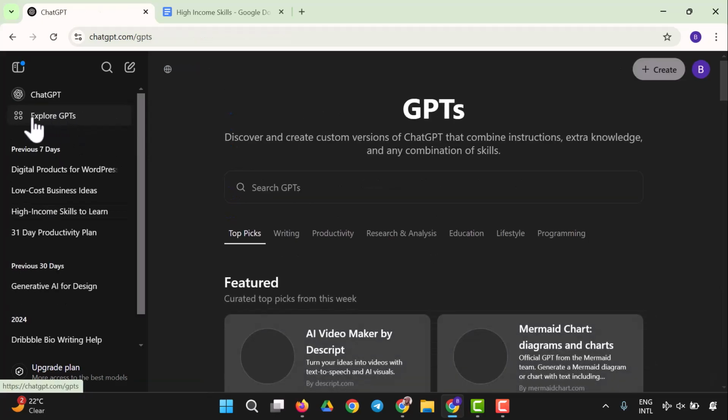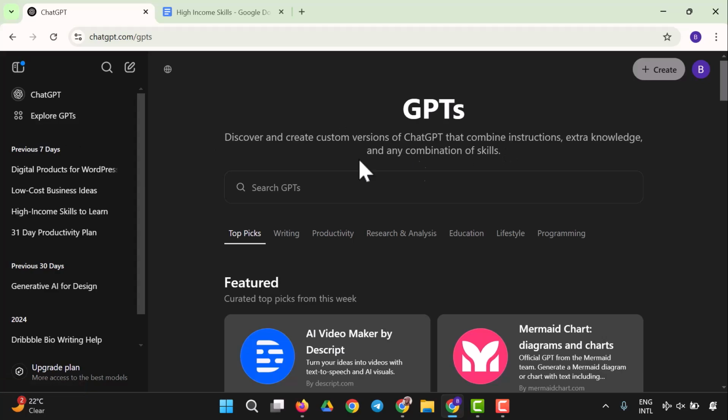So I'll come to this place right here, as you can see. So these are GPTs. What it says is that you can discover and create custom versions of ChatGPT that combine instructions, extra knowledge, and any combination of skills. So we have different GPTs right here, as you can see.